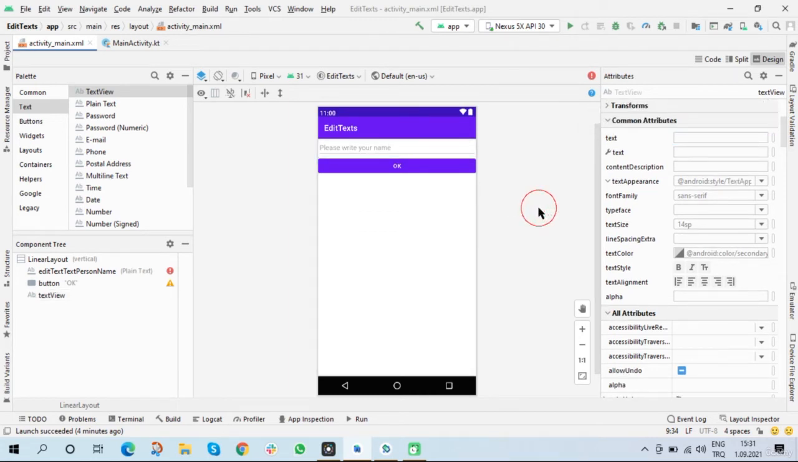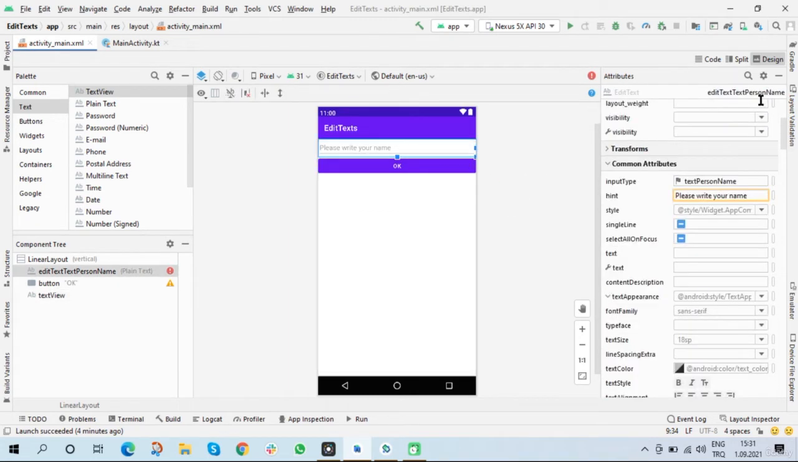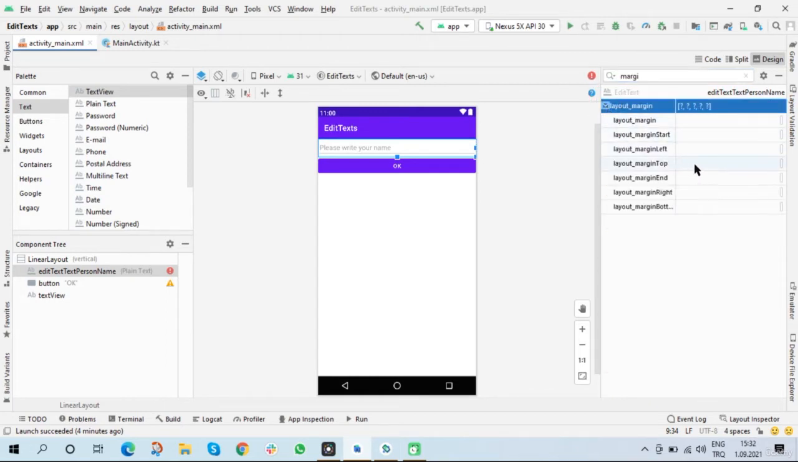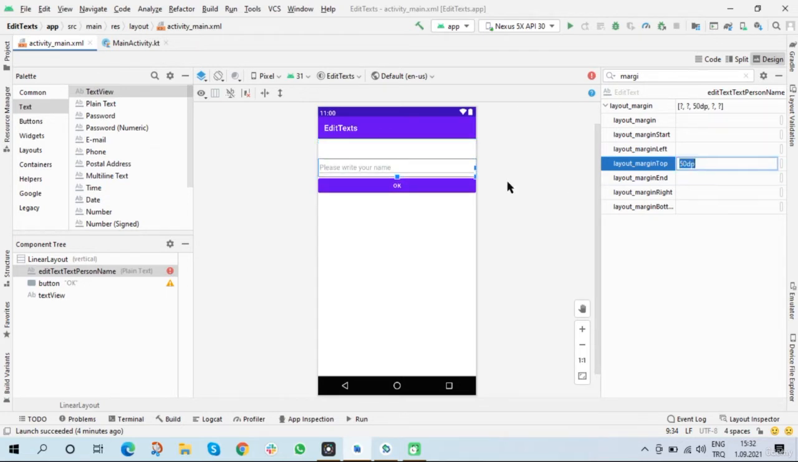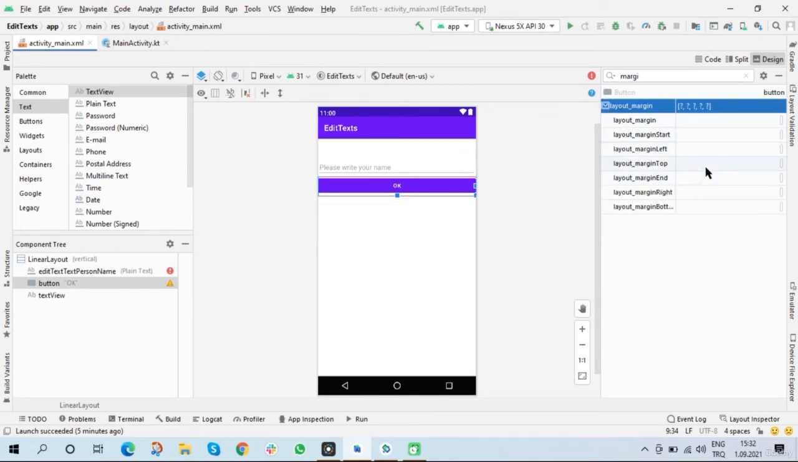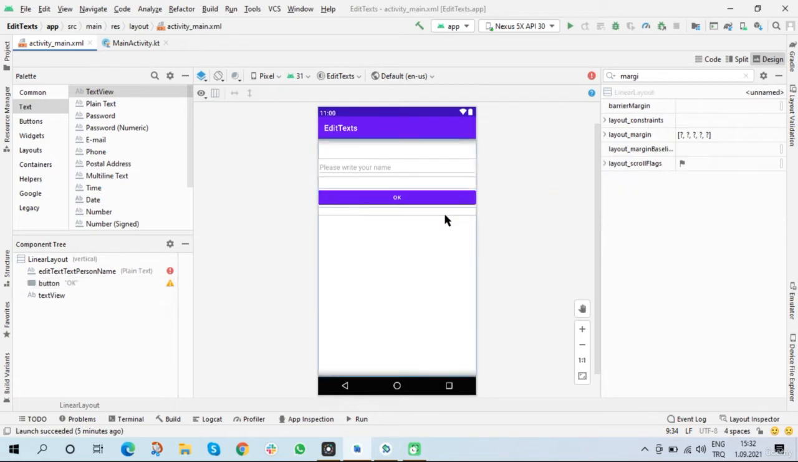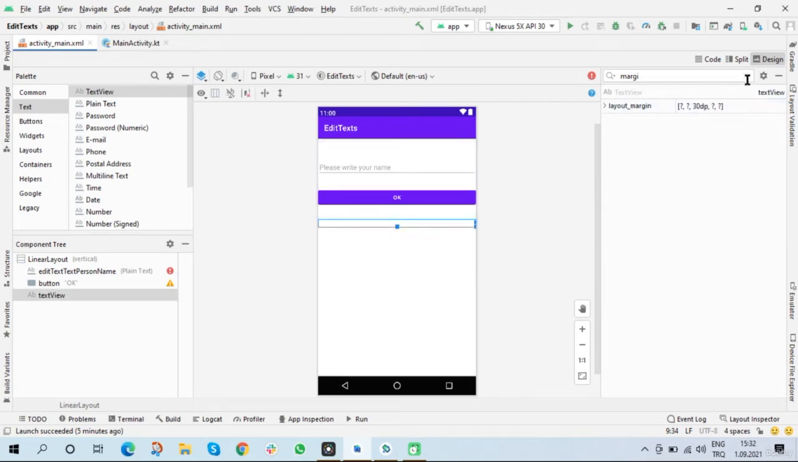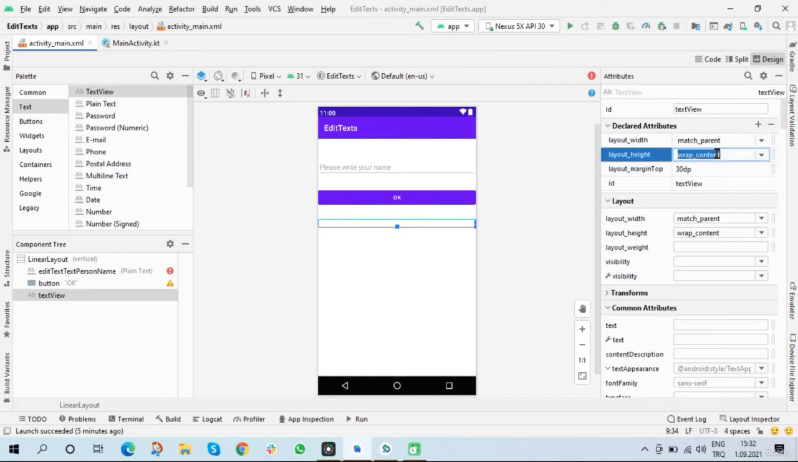Let's change the design of the application a little bit. So let me do 50 dp, the layout margin, top property, the edit text. Also, I'm going to give some space between the edit text and the button, about 30 dp. And likewise, I will give some space between the button and the text view. And I'm going to do 50 dp, height of text view. Cool.